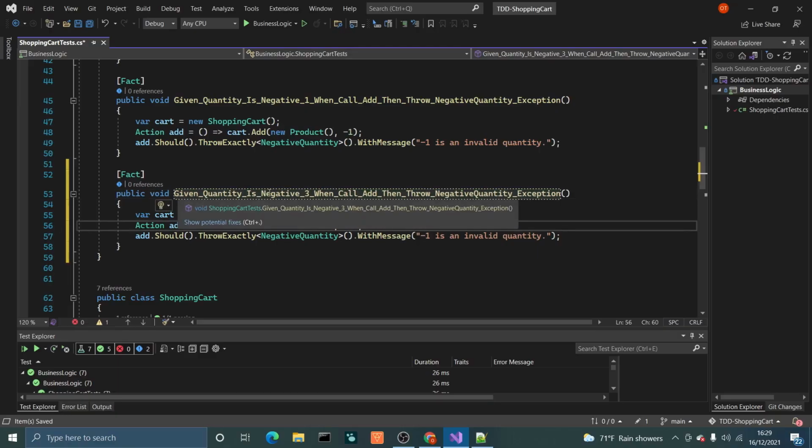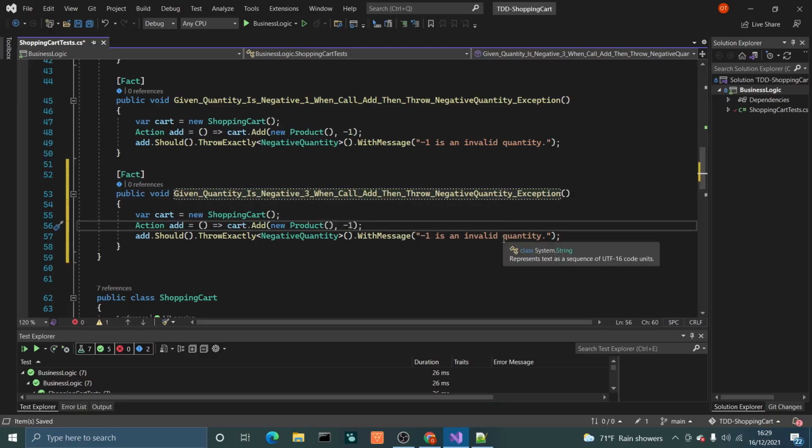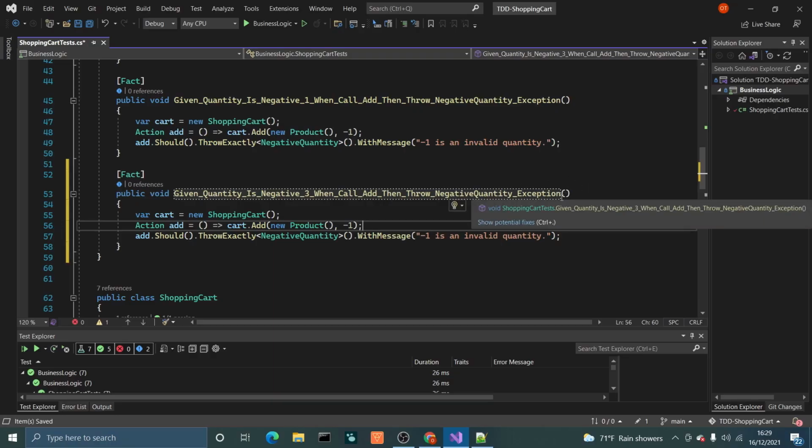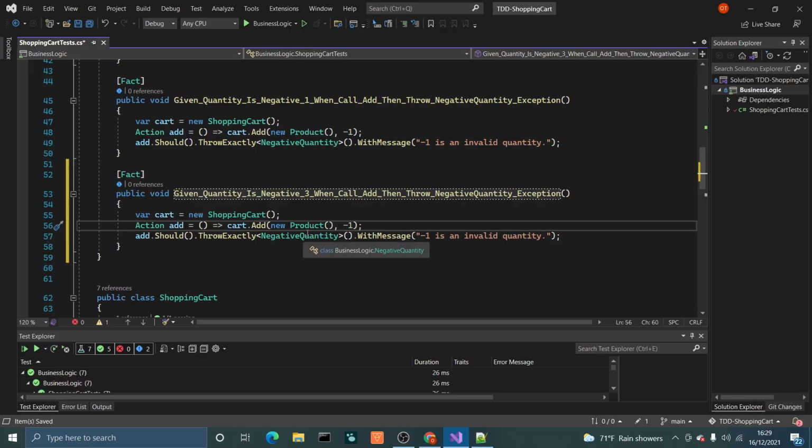So far we've got given quantity is -3, when call add, then throw negative quantity exception. I've just gone up to -3. I could have used -2 or -1000, but I'm just using -3. Okay, var cart is equal to shopping cart, that is fine. Action, add new product, -1.